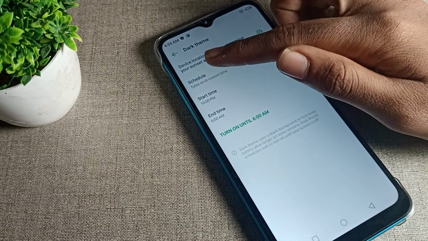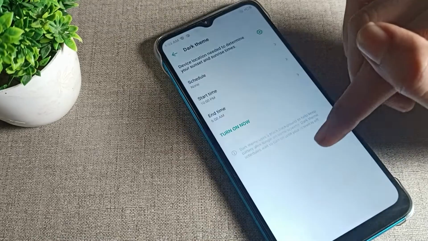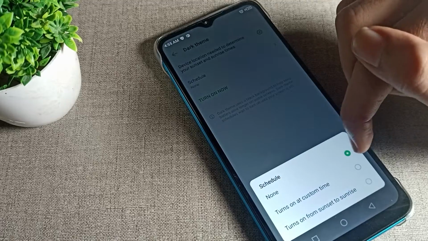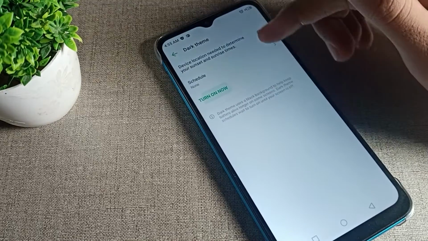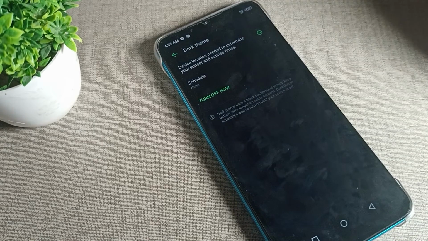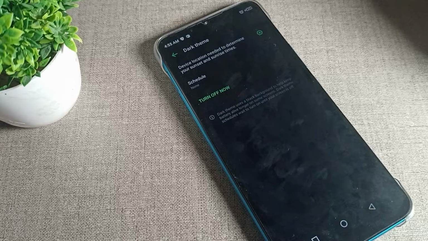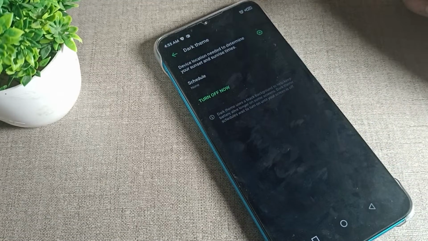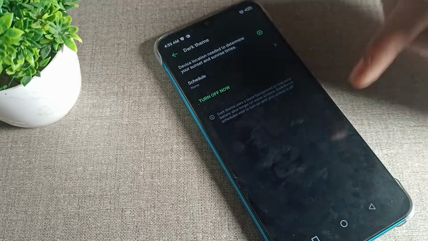Once you can see, first of all, the schedule time. If you want to schedule, you can schedule from here. But if you don't want to use the schedule, you can turn it off. Once you can see Turn on now, tap here to enable your dark theme. Dark theme uses a black background to help keep battery alive longer on some screens. Dark theme schedule: wait to turn on until your screen is off.